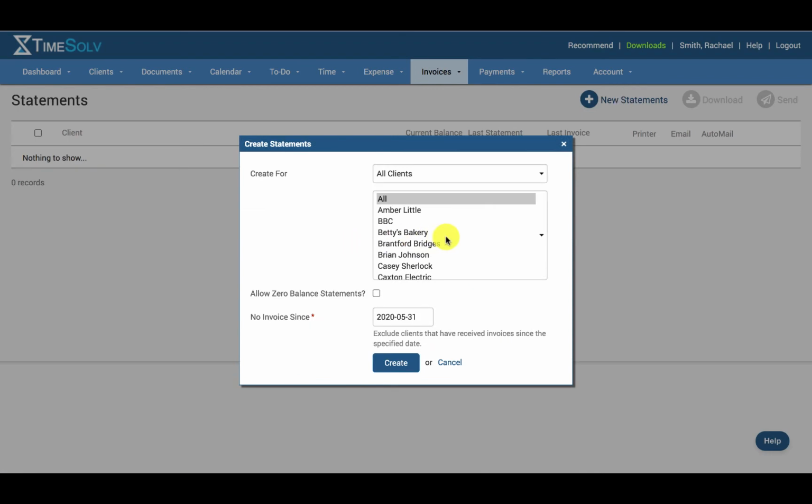Create for all clients will of course create a statement for all of the firm's clients. For My Matters only will create a statement for the matters that the user is marked as the responsible professional for. And Allow zero balance statements will generate statements for clients that do not have a balance. If you do not enable this, any client that doesn't have a balance will not be included.